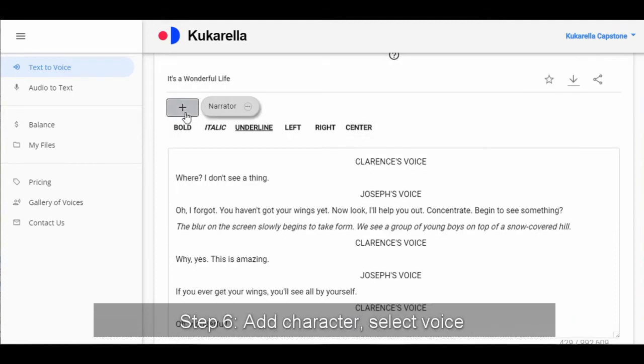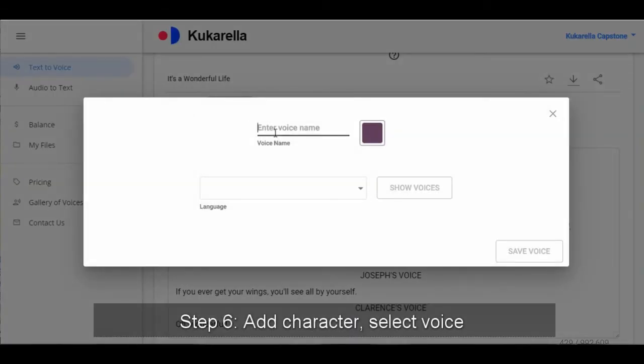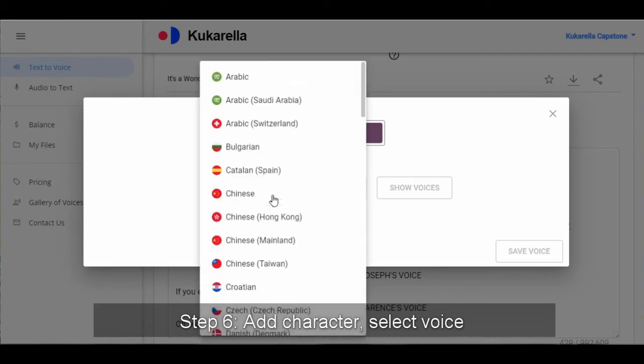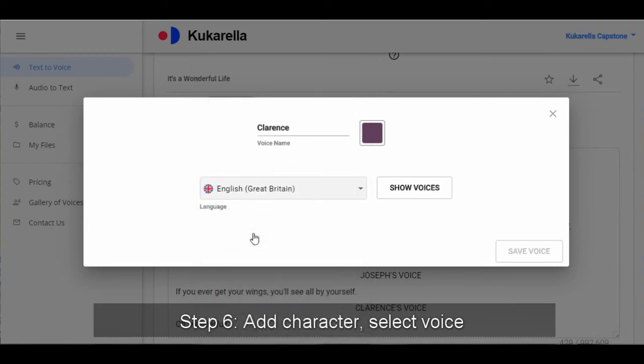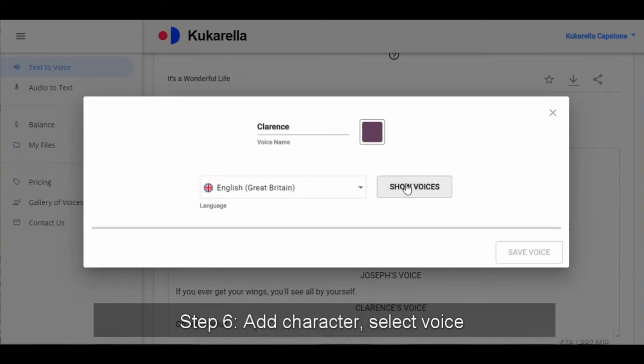The next step is to add a character. We name the character, we can choose a color, we choose a language, and we click Show Voices.